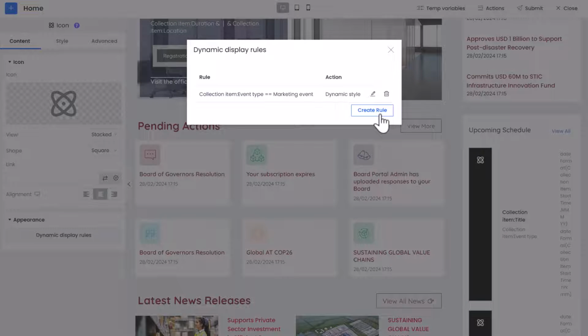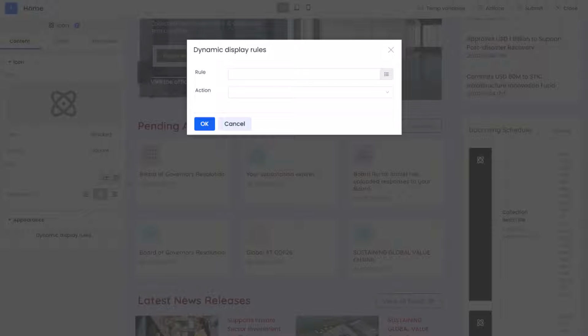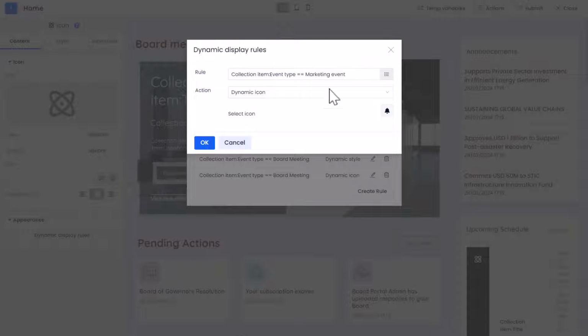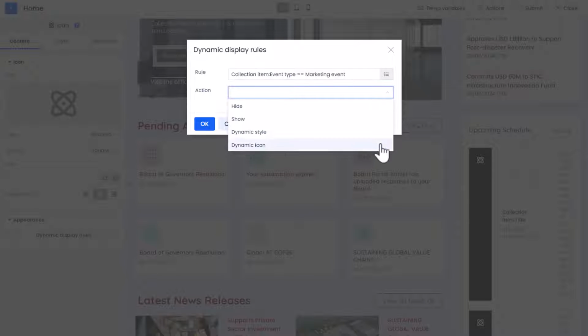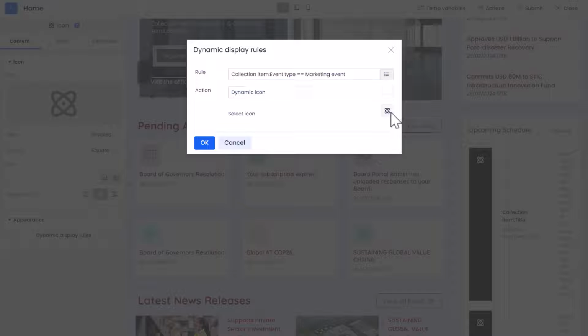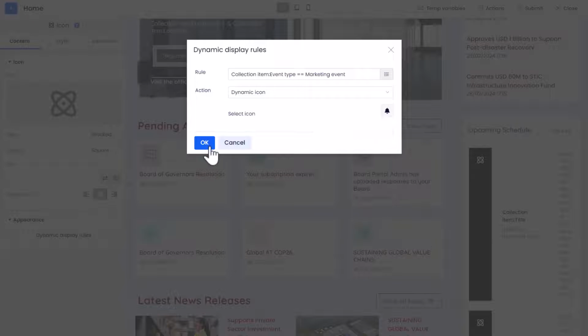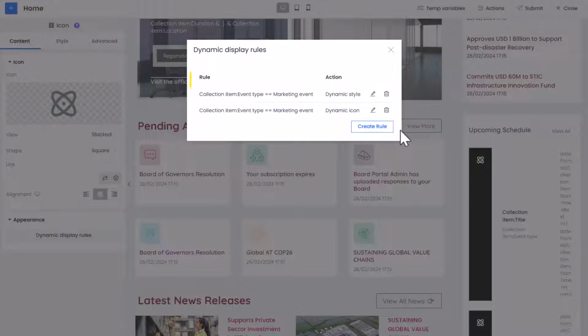Next, we need to set up a dynamic icon for this marketing event. Similarly, create a rule. Enter the event type. In the Action section, select Dynamic Icon. Choose the icon you want to use and click OK. You'll see that under Dynamic Display Rules, you've now set up the dynamic style and dynamic icon for the marketing event type.